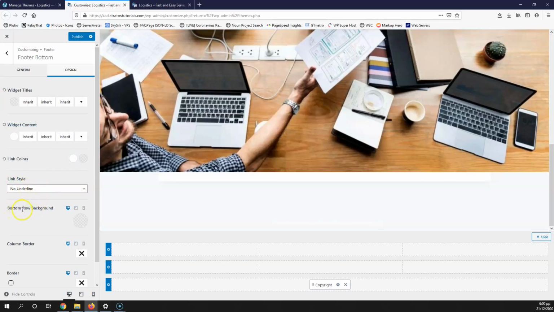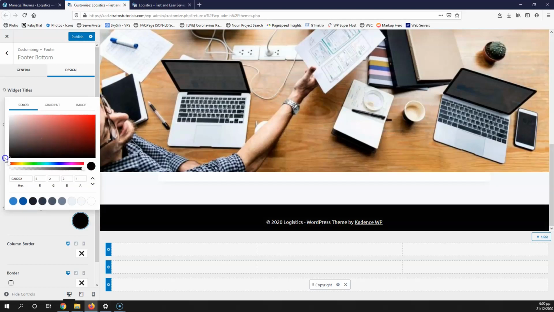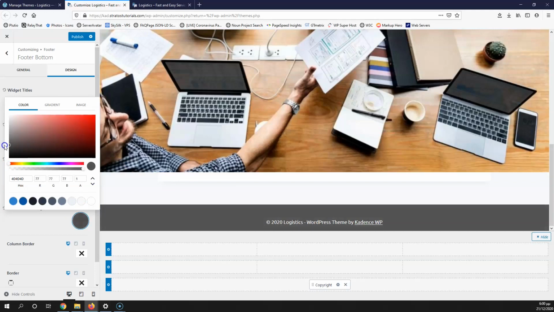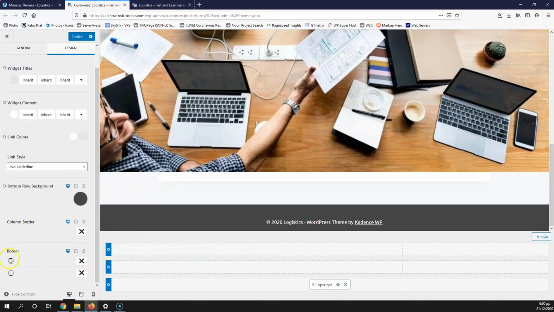And we have then the bottom row background. This should be not exactly black, I think, because I'm going to use black for the header. I'm going for a little bit separate, like black, a little bit lighter black. So it will be something like that. Then we have the column border, and we have the border line if we want, the top and bottom.